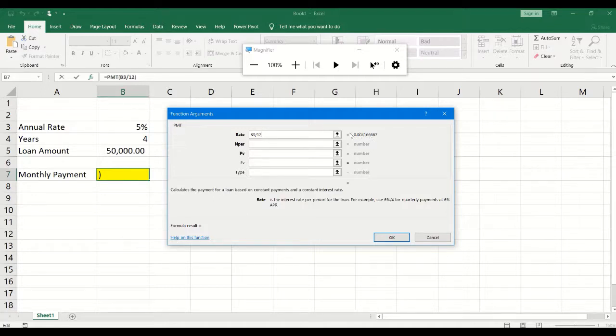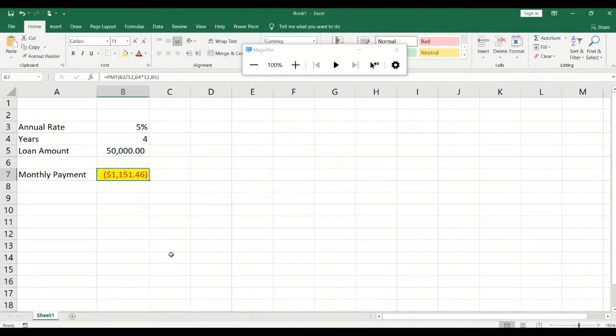This is the rate for every month. And the number of periods is this number here, 4, in B4, and we need to convert that to months, so I'm going to be multiplying that by 12. And of course, our present value, the loan amount, is B5. I can click OK now. And again, we have the same result. $1,151.46 is the amount that we'll be paying every month for this loan.